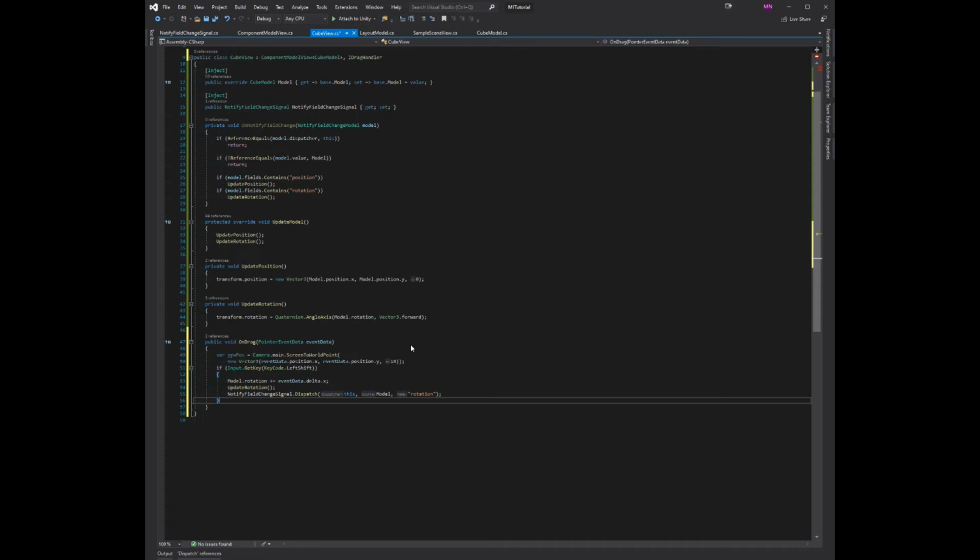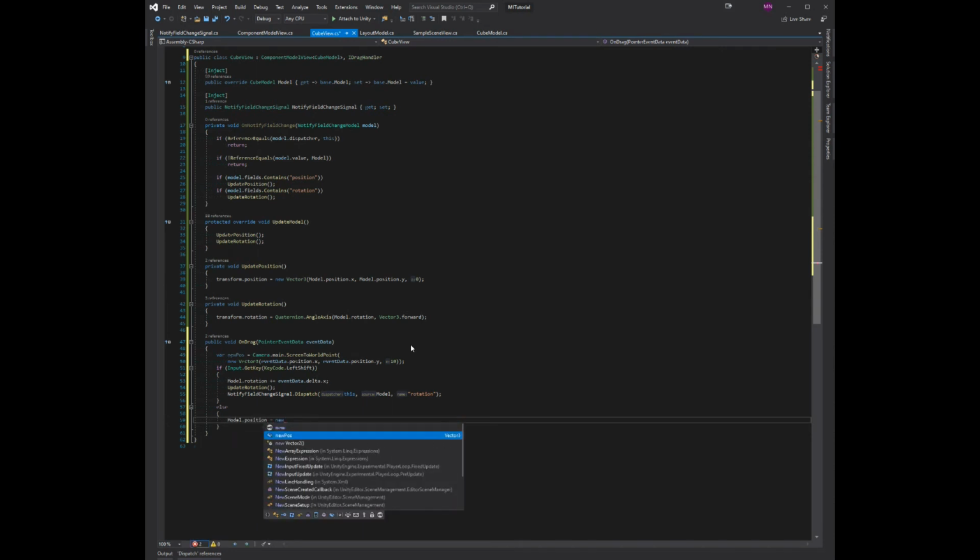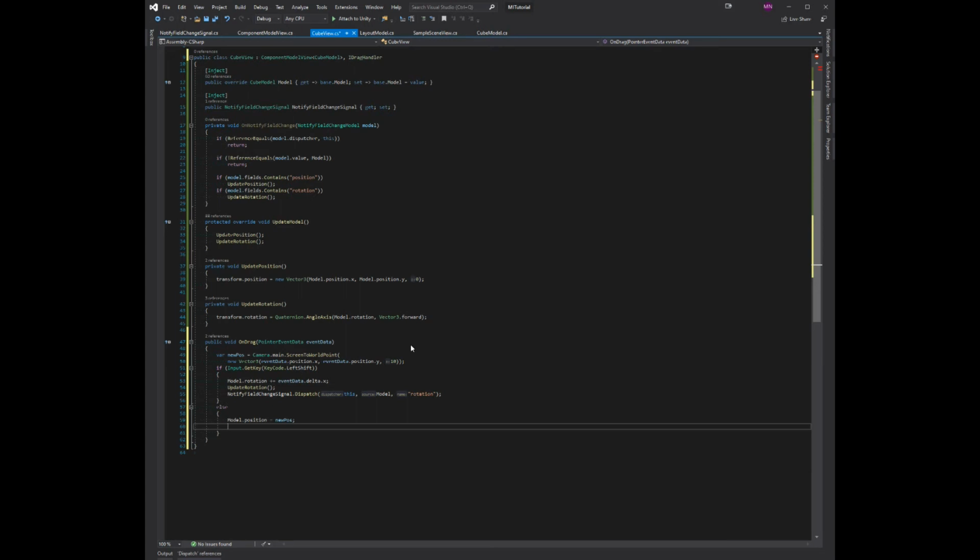If shift key is not pressed, we are going to update position. Again, update position and notify Mosaic Inspector that position has been updated.